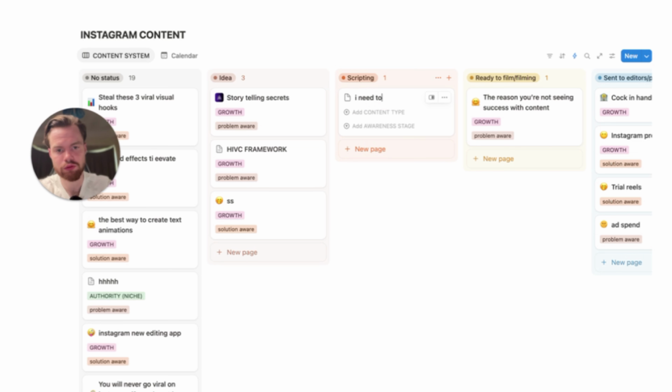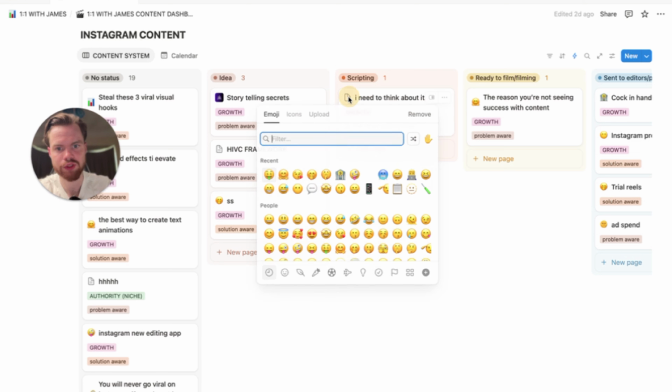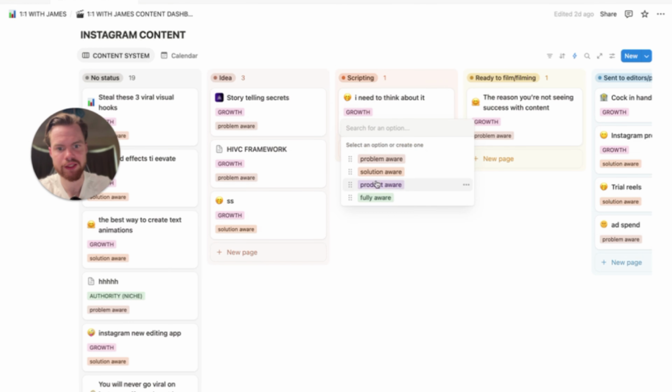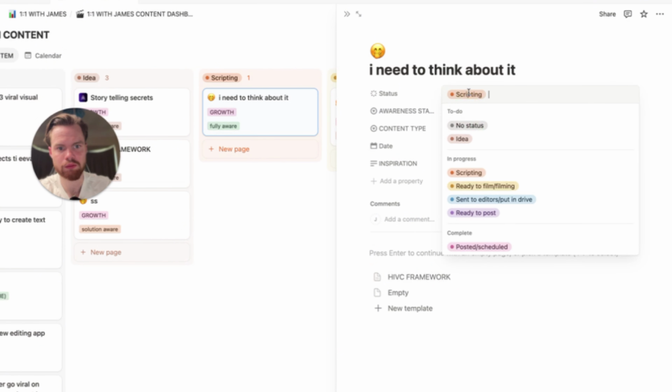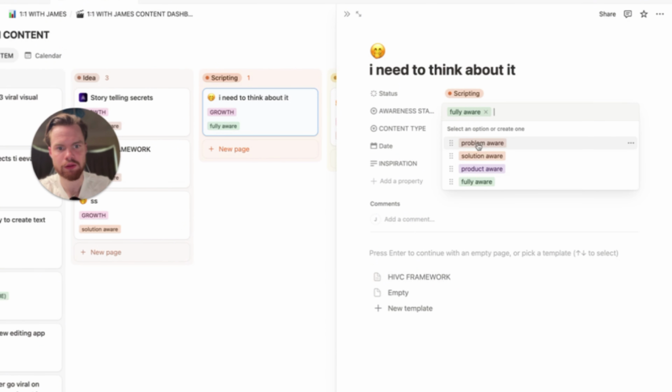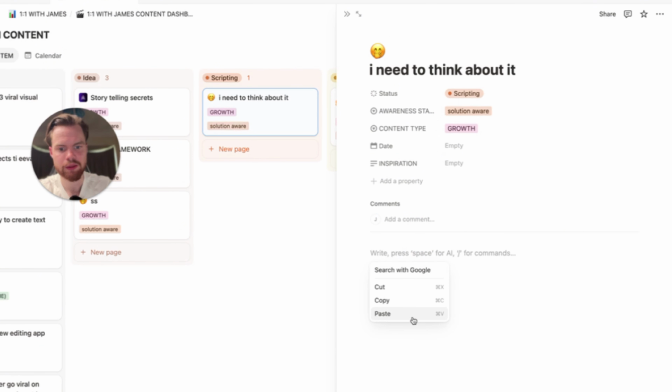So what I'm going to go down to is scripting. I need to think, growth piece of content, emoji, awareness stage, fully aware. Oh, sorry, not fully aware, solution aware. Then I'm going to paste this in.